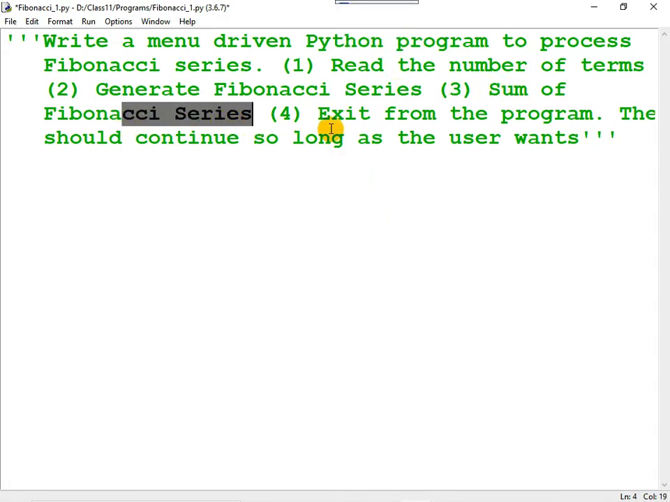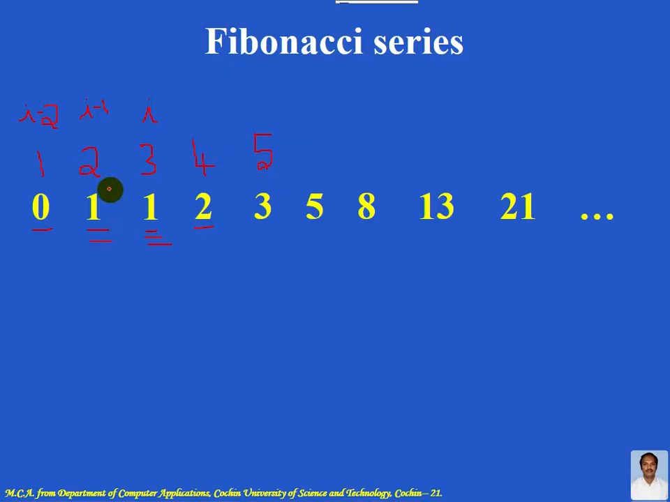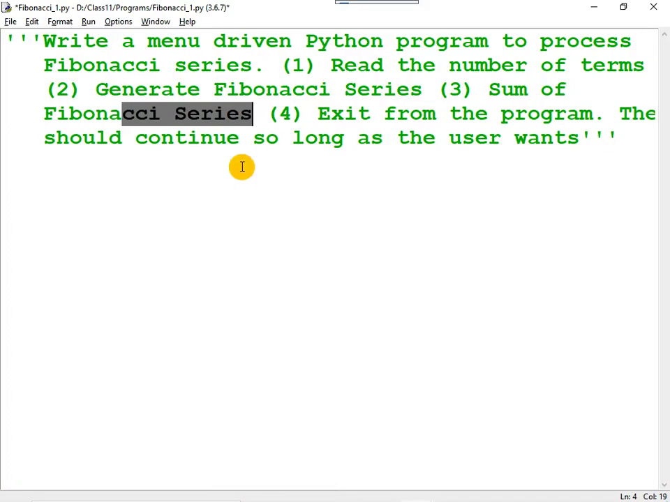Product is meaningless. Why is product meaningless? Because the first term of the Fibonacci series is 0 and 0 multiplied by anything is 0. So we are not including product. Option number 4, exit from the program. The program should continue so long as the user wants.